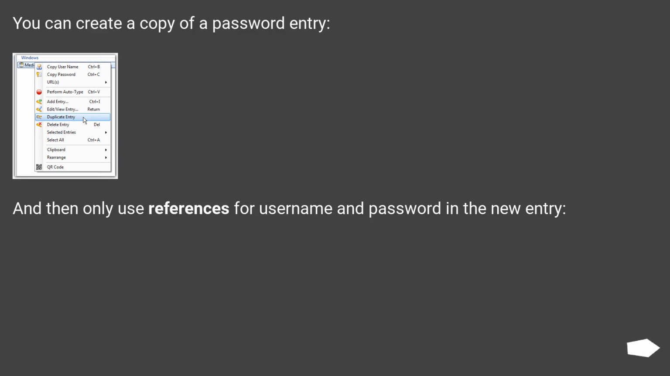You can create a copy of a password entry, and then only use references for username and password in the new entry. Then, adjust the URL in the new entry.